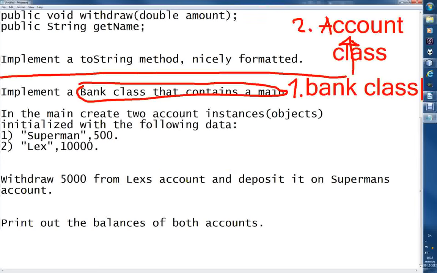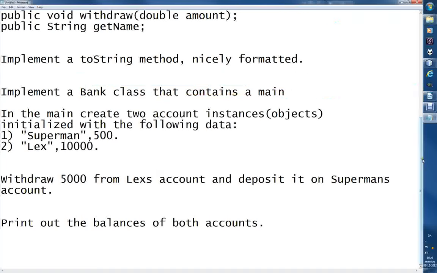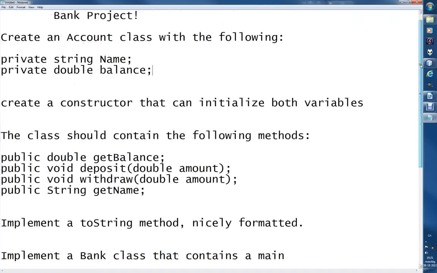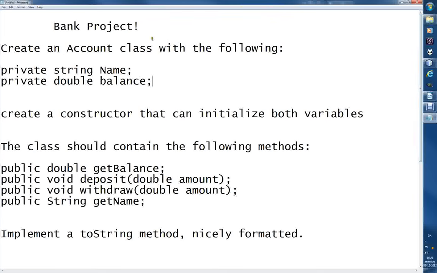It is possible to just copy paste the main into a different class, but let's deal with that another time. So for now, we just do it in this order. So this should be enough for the introduction to this project. Let's just stop the video and start the project in the next video. The bank project is what we're going to do. So see you in the next video.